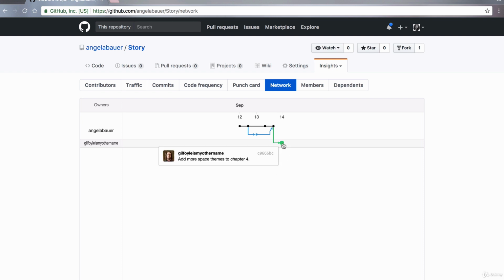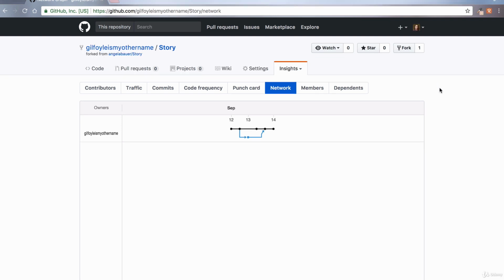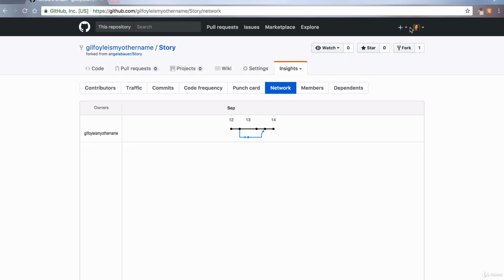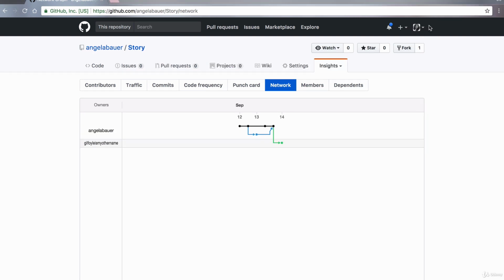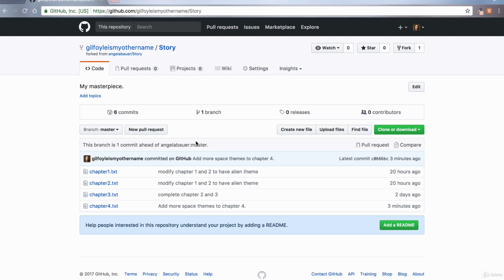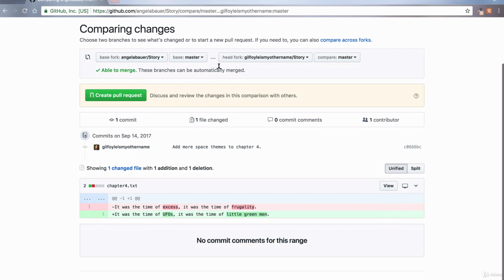Now if I head back to the Guilfoyle account, I'm just going to flip through these two so that you can see. Right now I'm inside the Guilfoyle account, and this is the Angela Bauer account. So under the Guilfoyle account, what I can do is make a pull request. We can do that here, and you can see that it's able to merge. And these are the changes: swapping that word for that word, swapping that word for that phrase.